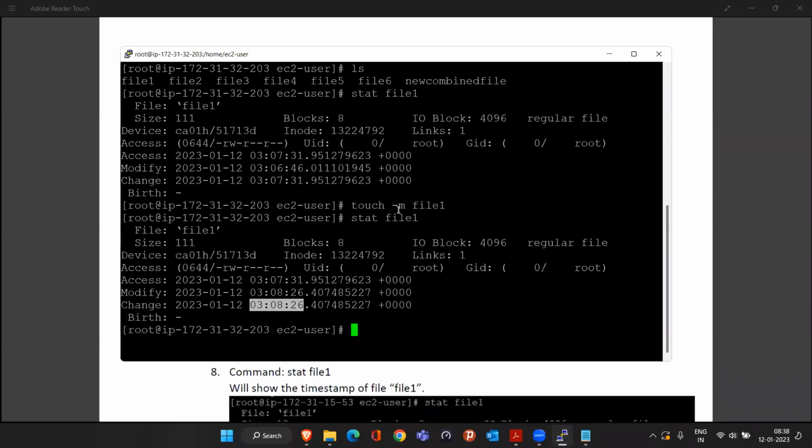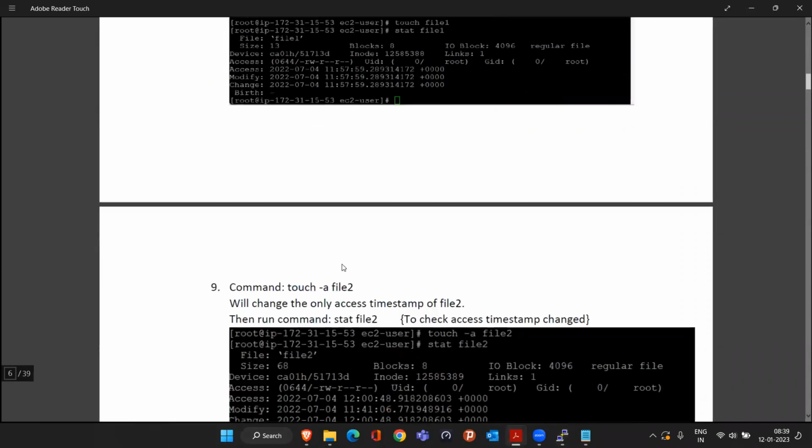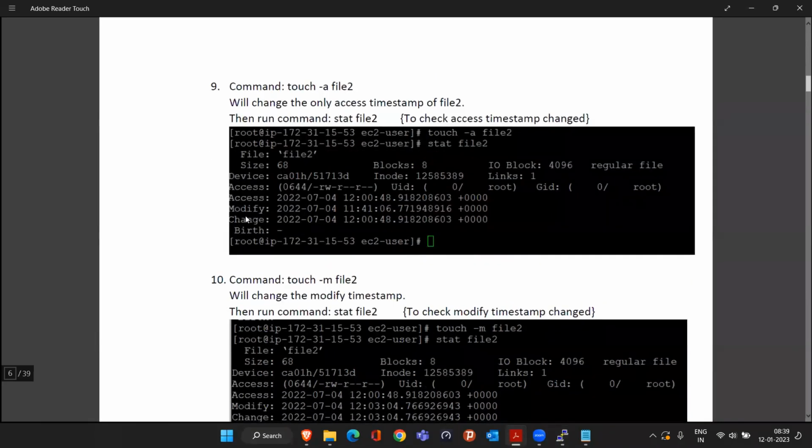Sometimes when we are doing scripting, it is necessary to change the modified time or access time from our side. Then this command is going to help you. So this is one extra use of the touch command. One use of the touch command is to create an empty file. The second use case of the touch command is to change the timestamp, like access or modified time.